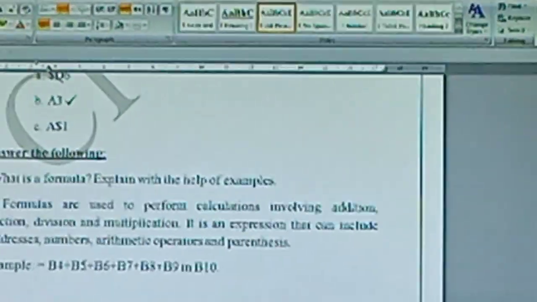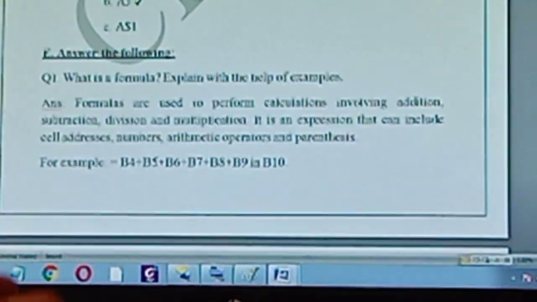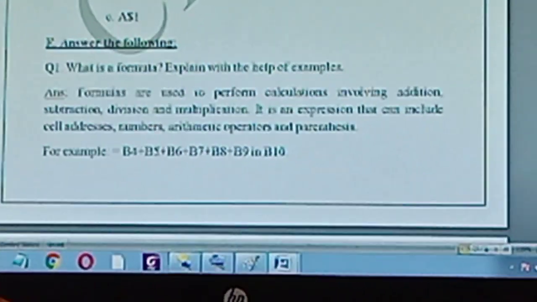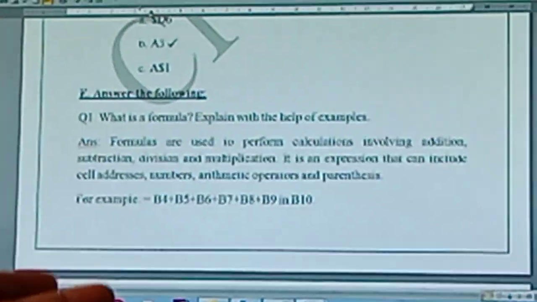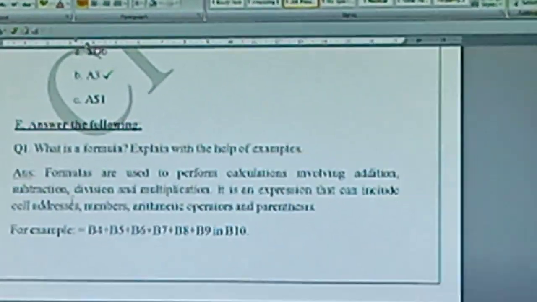Explain with the help of an example; give a precise answer. For these kinds of answers: formulas are used to perform calculations involving addition, subtraction, division and multiplication. You can write in your own way also, but the complete required content should be there. And it is an expression that includes cell addresses, numbers, arithmetic operators and parentheses. You can also mention an example so that it will be easy for you.